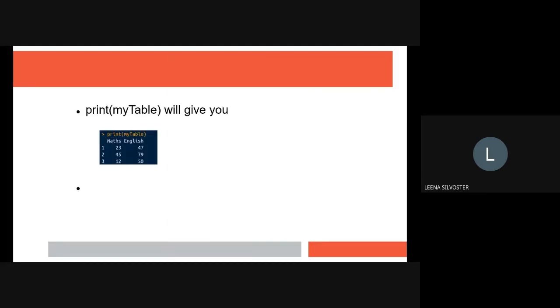This data frame is stored in the variable my table. So once you issue print my table, it will give the data frame. So we have two columns, Maths and English. These numbers represent the row numbers. So in the first row, Maths is 23 and English is 47.